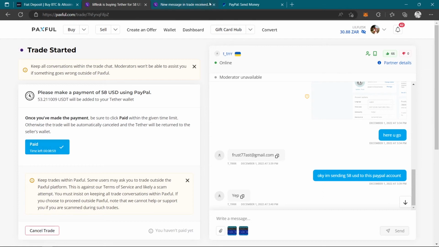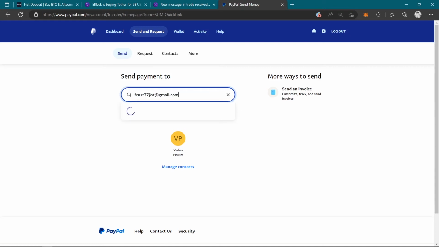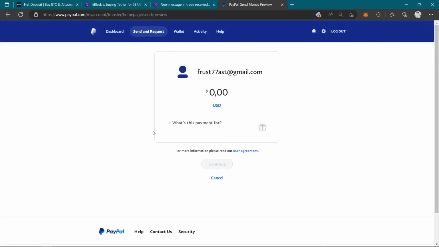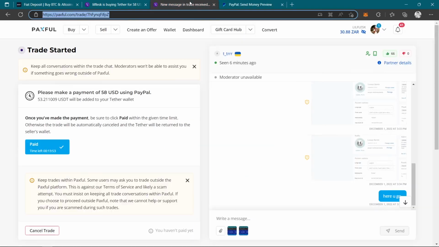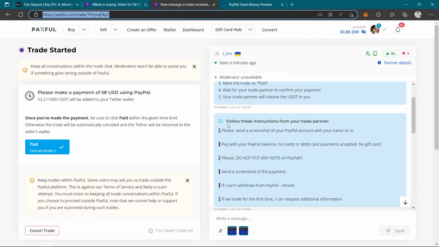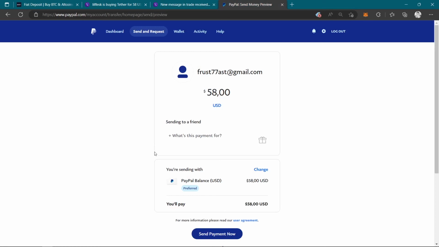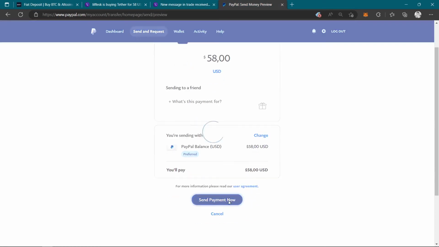All right, so right here on PayPal, let's search. Here it is, and right here we have to type 58, 58 USD, and click continue. Now it's saying send to a friend, and we should not leave any notes. That's what he said in his instructions: do not put any notes on the payment. So we leave it like this, and boom, send payment.